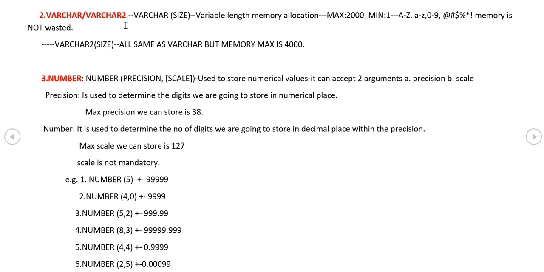The difference is, for example, I mentioned varchar of 100 and I utilized 50. The remaining 50 won't get wasted. The storage is sent back to the database. That is the main advantage of varchar or varchar2. The difference between them is that varchar has a maximum size of 2000 and a minimum of 1. Varchar2 can store a maximum of 4000 characters and a minimum of 1. That is the main difference.